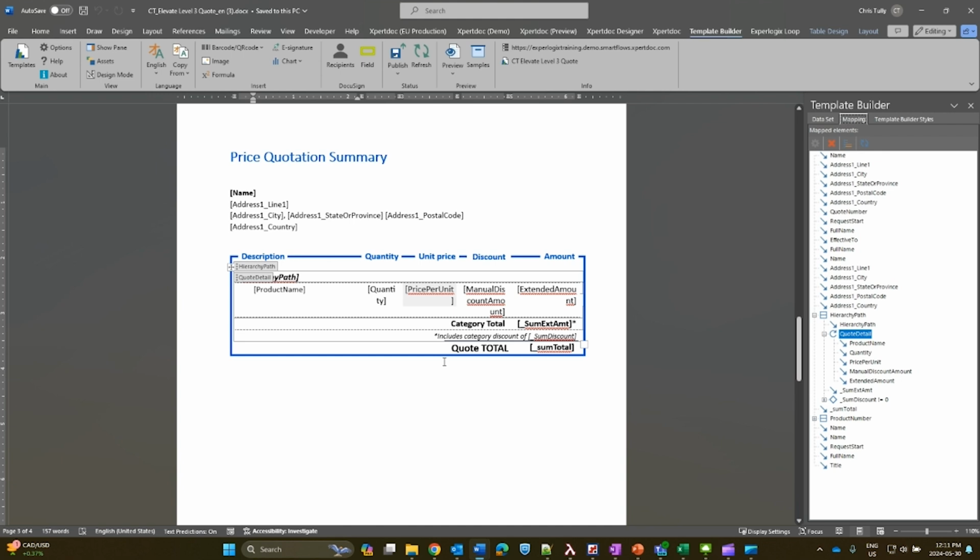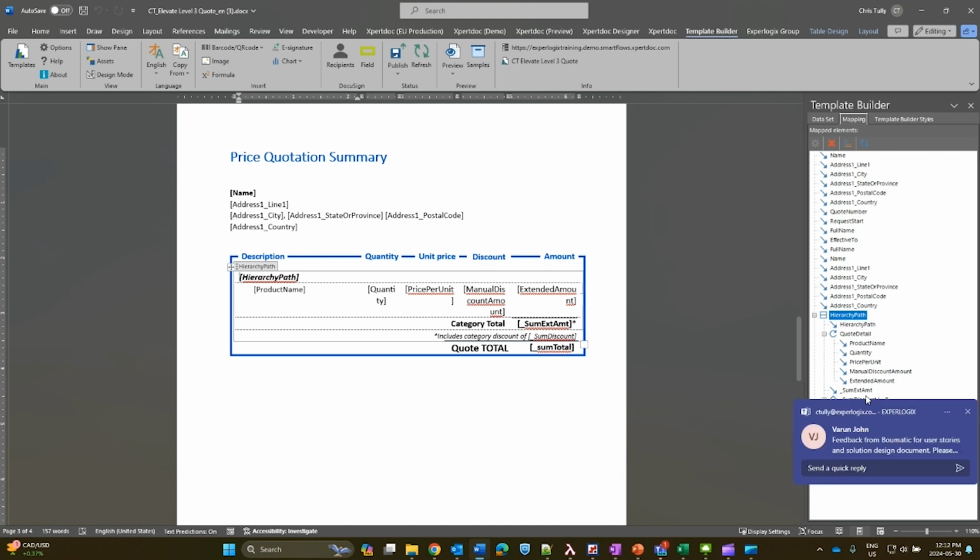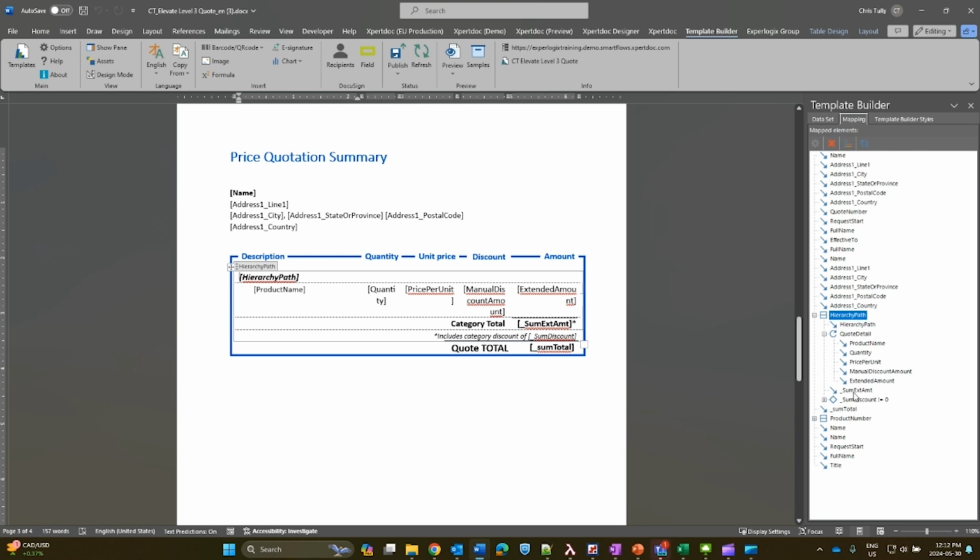So you'll notice that in my example here, I'm grouping by the hierarchy path, and the hierarchy path is just the way that the product categories are represented in CE. And then I'm looping across my quote detail, and the quote detail is the individual line items that would be underneath each of those categories. So this grouping and looping is what gives me that experience of seeing the product line items displayed according to the categories that they're in.